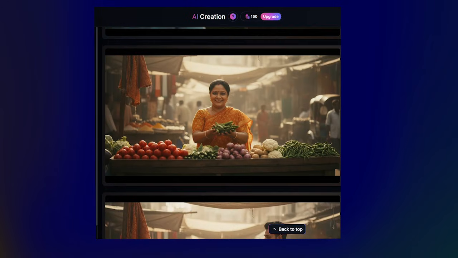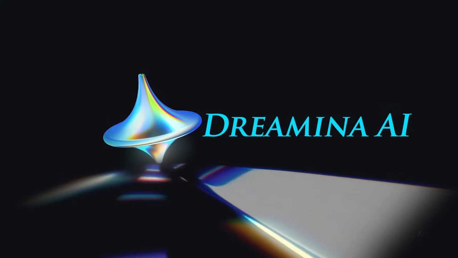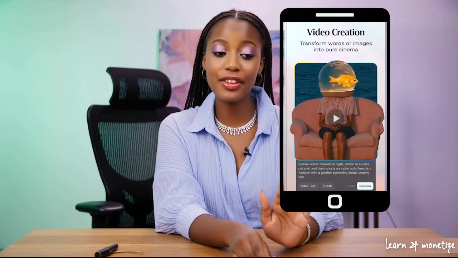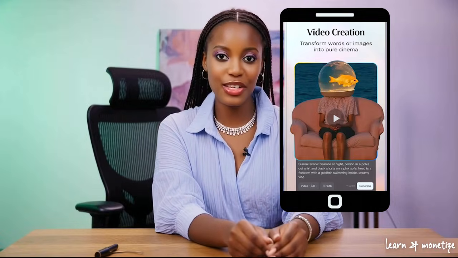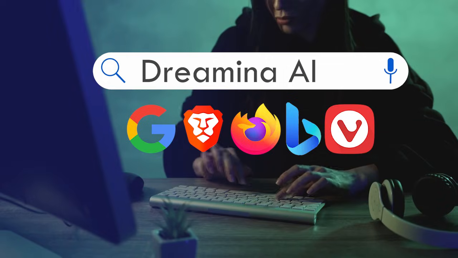Once you have your images ready, the next part is to turn them into videos. For me, I used Dreamina AI. Dreamina AI is available on both web and mobile app, and everything I'm showing you can be done entirely using your phone. Just search for Dreamina AI on Google or any other search engine you use.